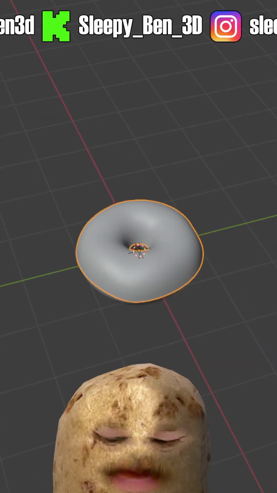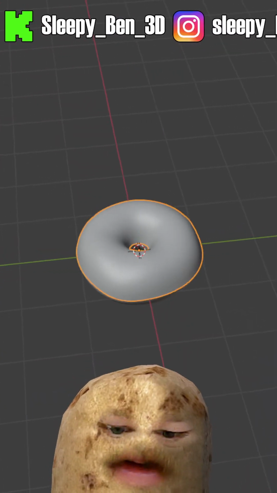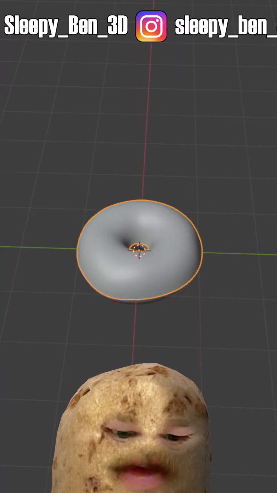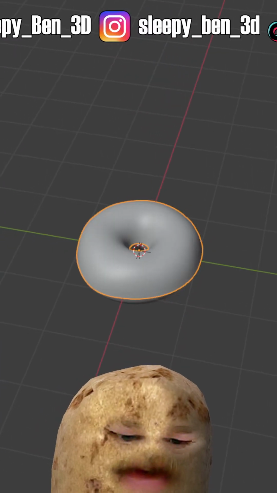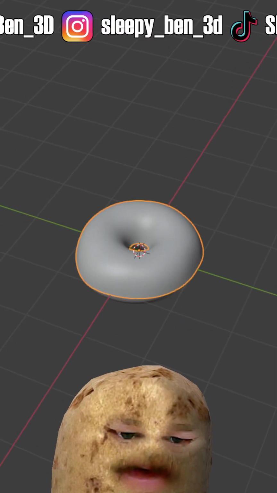So we'll take the frosting, move it up a little bit so it's not clipping so bad. We're gonna give it a modifier. Get rid of that. That wasn't really doing what I thought it was.